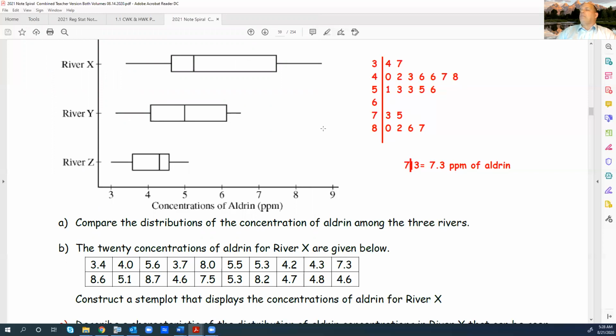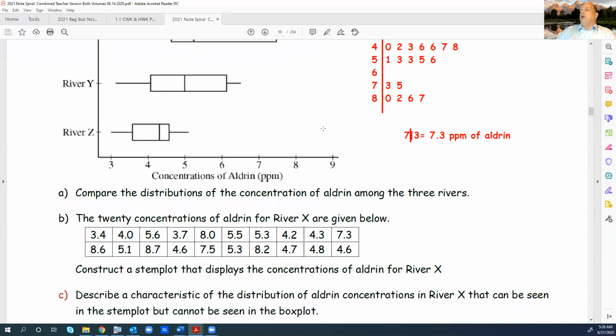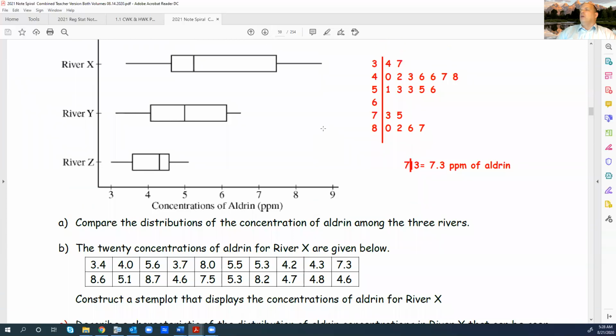All right, so now we're going to go to part A, compare the distributions. When I'm comparing the distributions, if we have unusual features, we should talk about them. We don't. But we can definitely see center. We can talk about the spread, and we can talk about the shape. The center, in this case, is probably easiest to talk about with the medians.